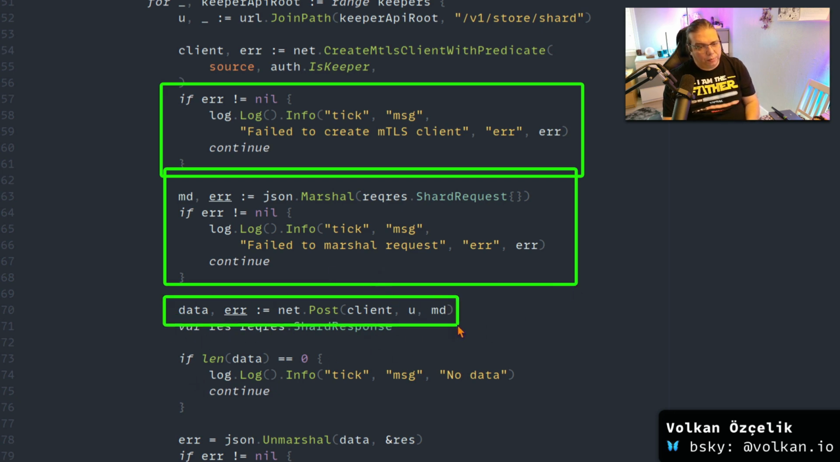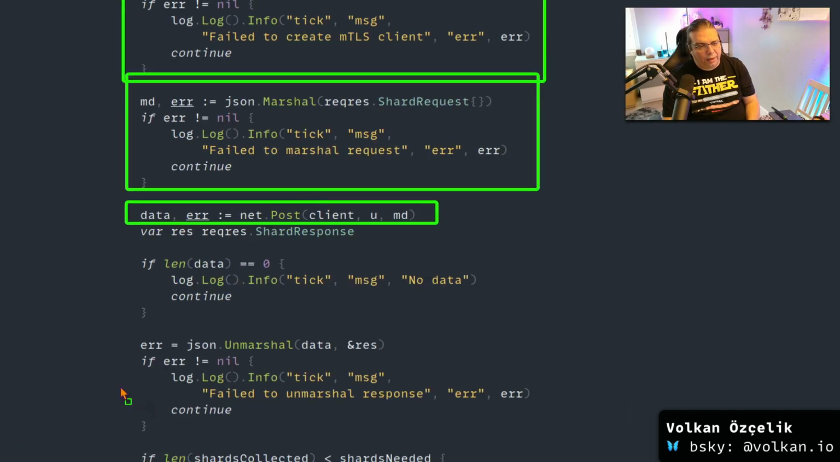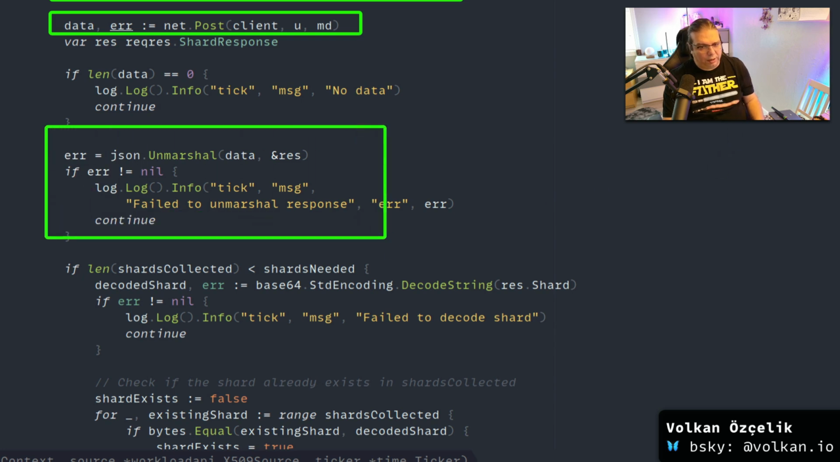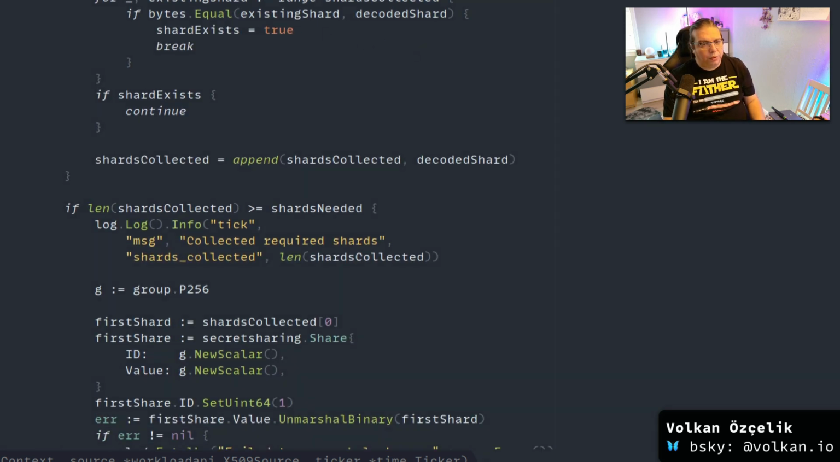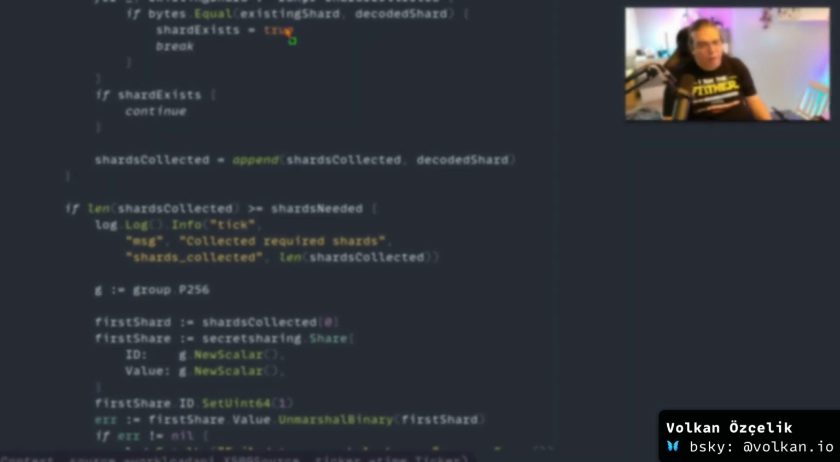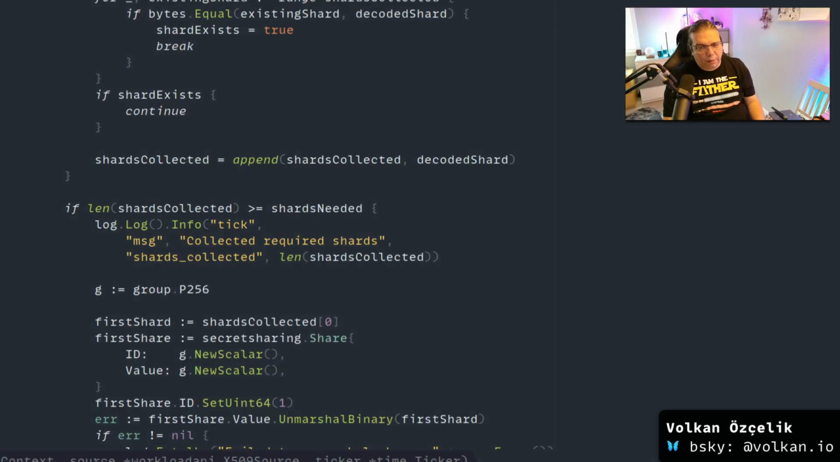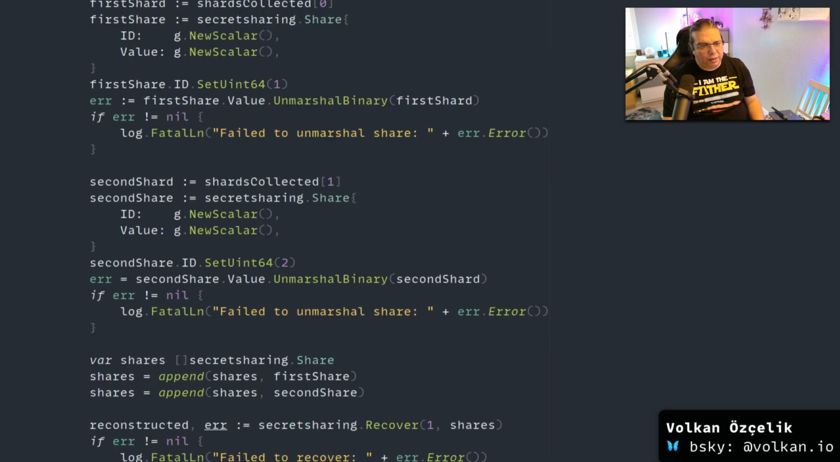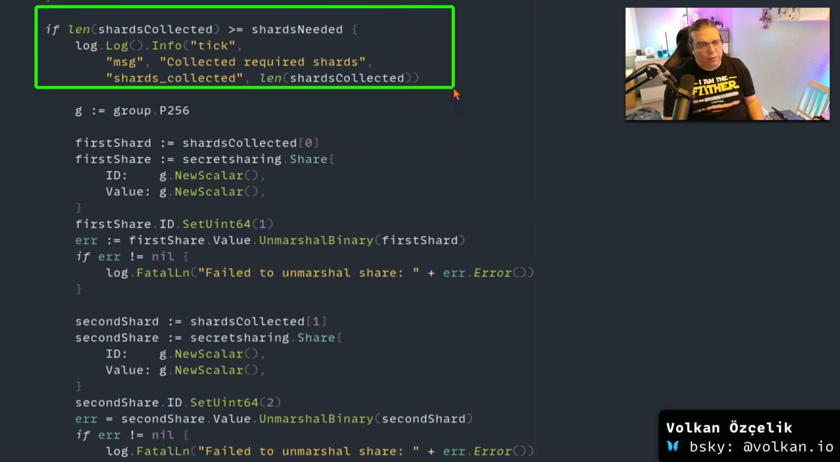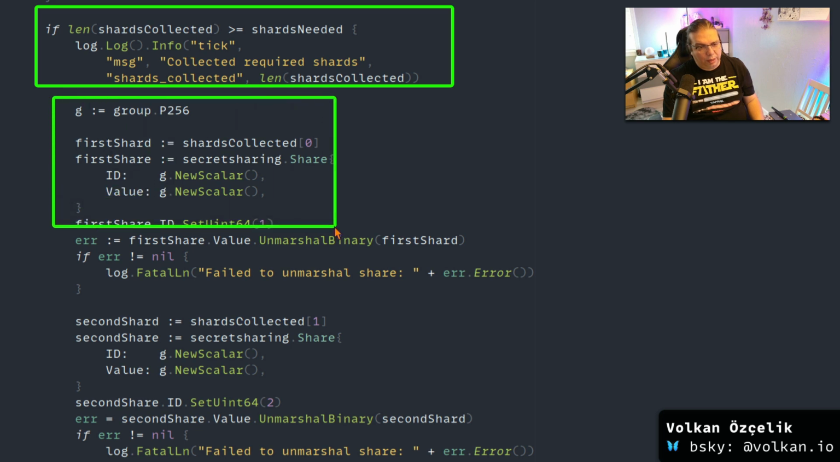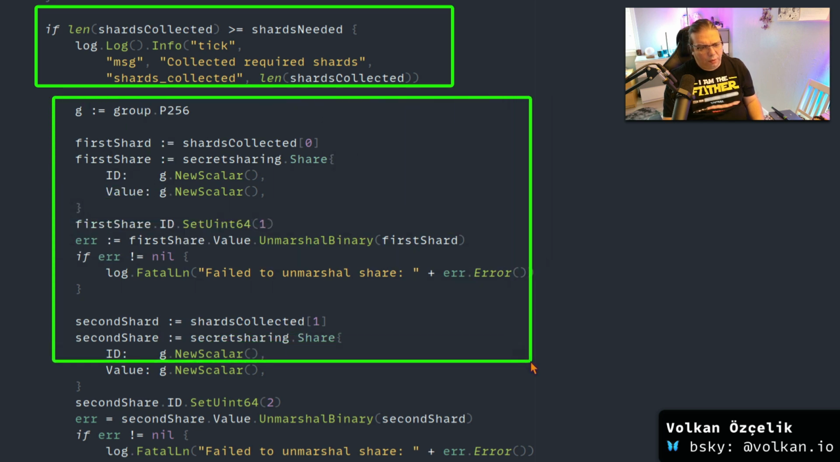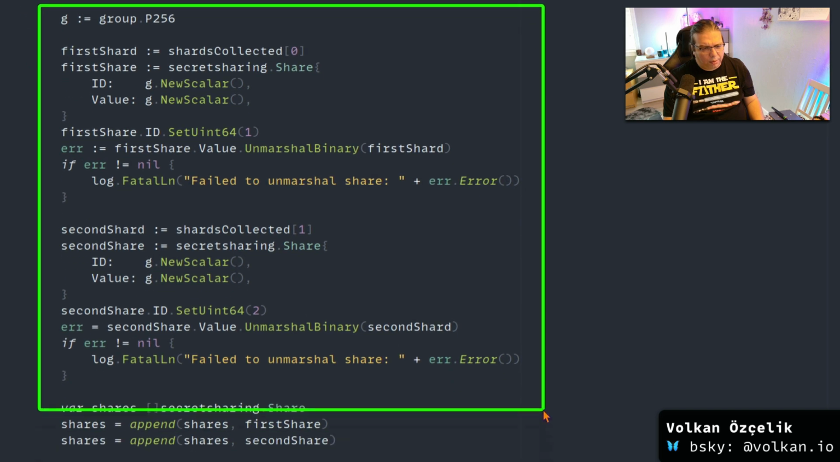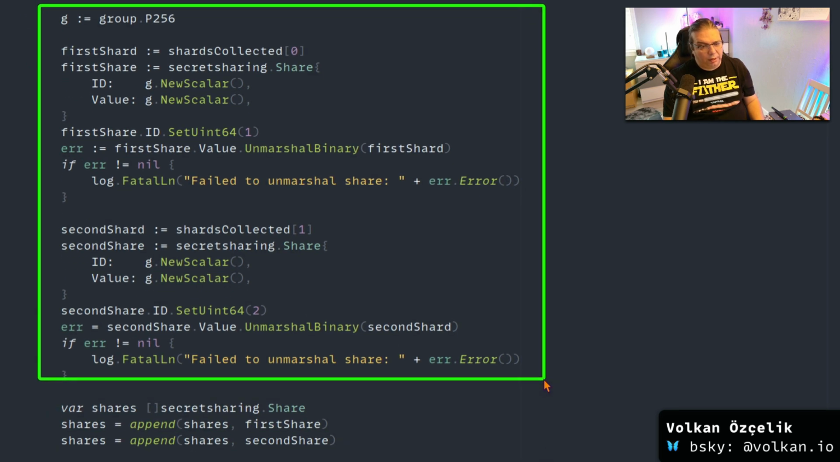So we post our shard request, and then we eventually receive a shard response, and then we do some check, and if we have enough shards, then we start again using the Shamir's secret reconstruction algorithm to recompute the root key. We will use the same parameters. I won't dive into the details of this, and I'm assuming it's relatively readable enough in itself.